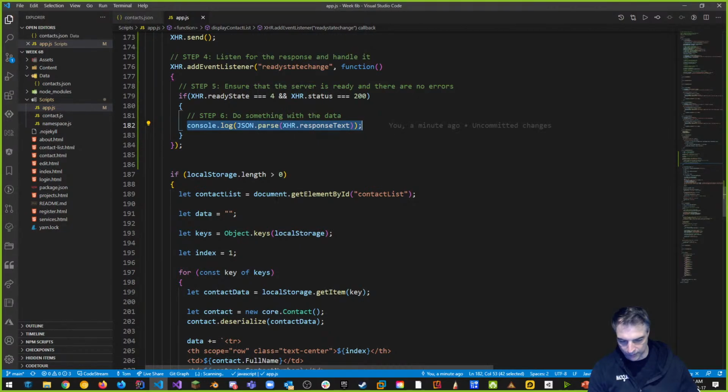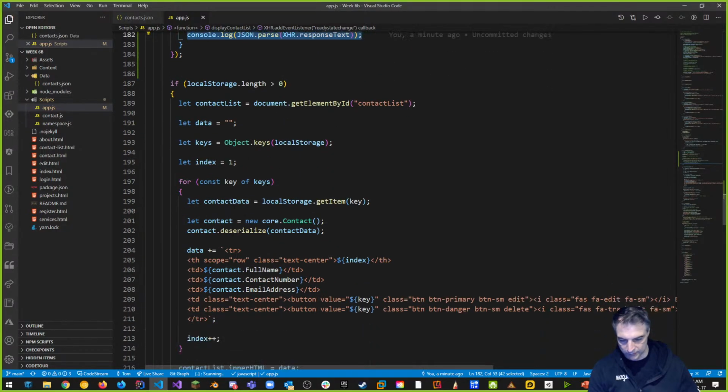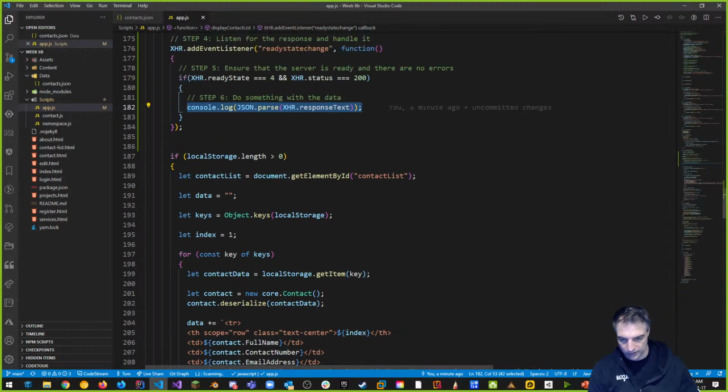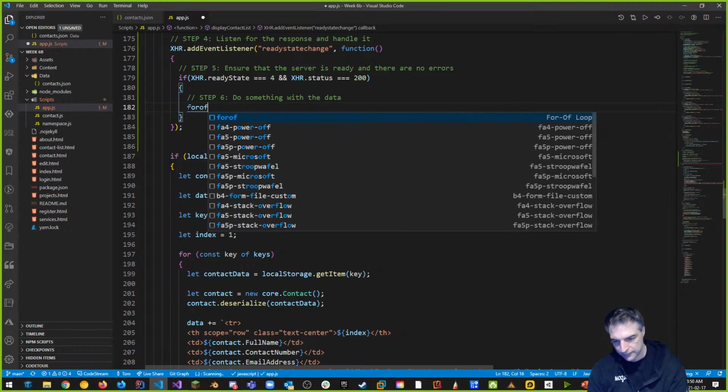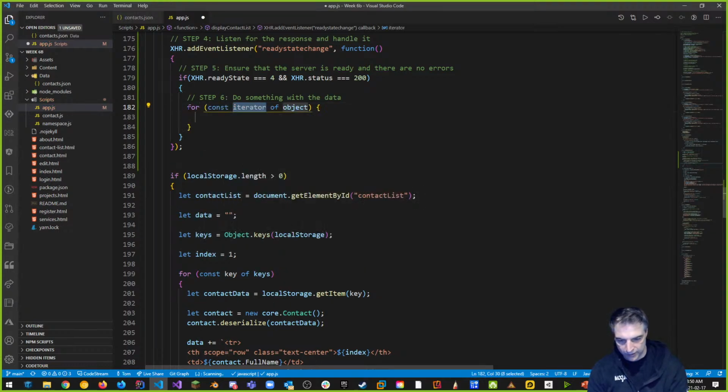That's where I want to do the looping. So I want to do the same thing that we did here, but we can't do for const key of keys because there is no key. Instead of that, we know we want to use a for of. And here's my iterator: for every contact of contacts, and it's going to be from our response text.